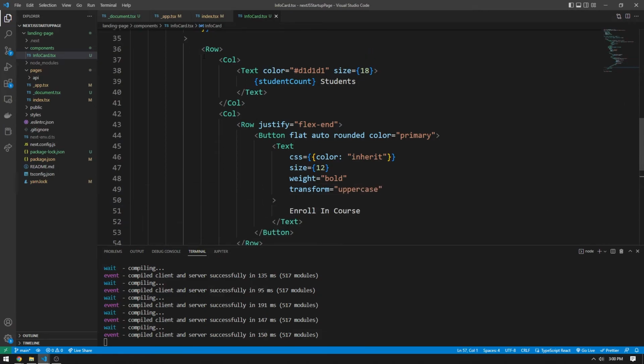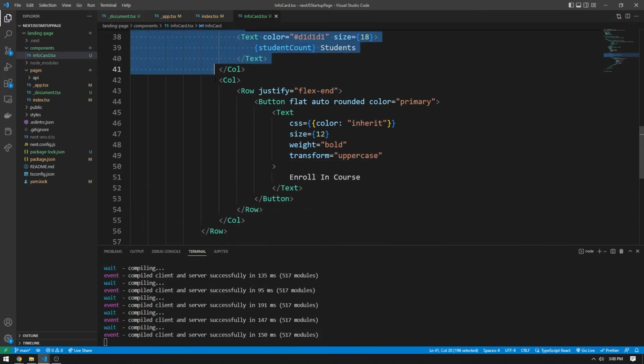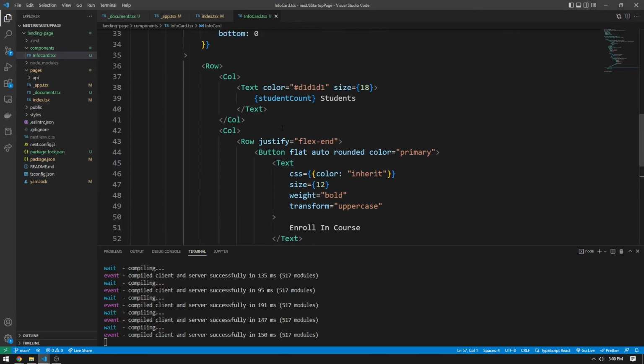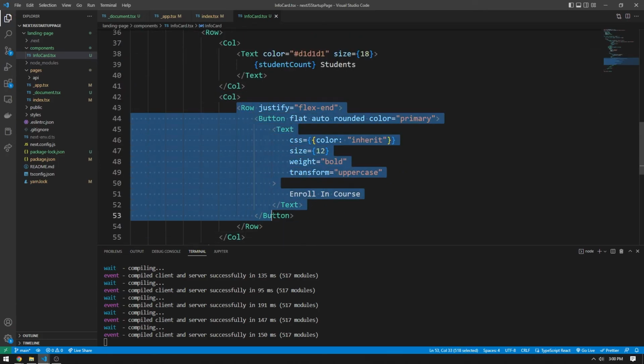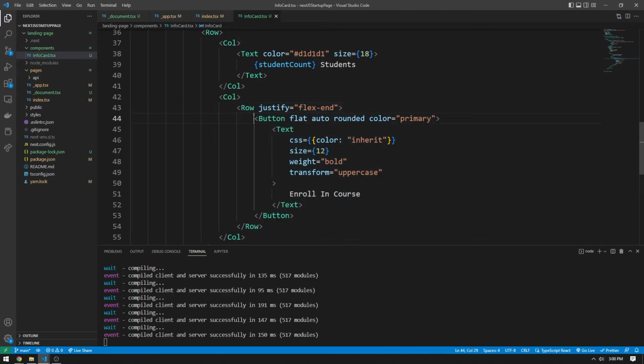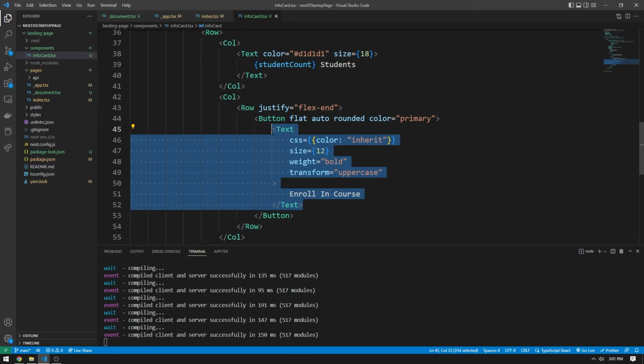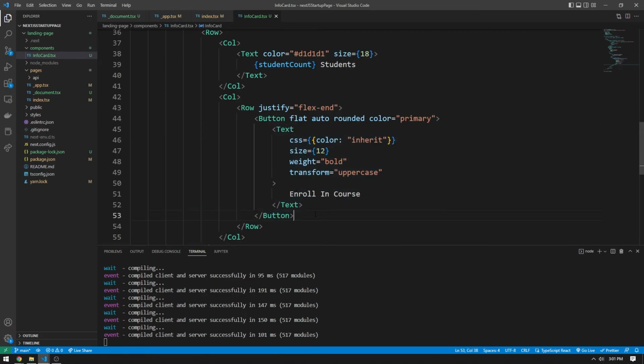And there we go. Just to explain this again, we are going to have a row that's going to sit on the bottom of our card. The first column, so it's going to be to the left of the row, is going to show the amount of students. Then we have this other column, which is being shoved to the right of that column, and this row on the inside. And once everything is shoved to the right, we are creating a button with unique text styling inside of it, and then we're closing that button off. And so let's go and look at our application in localhost.